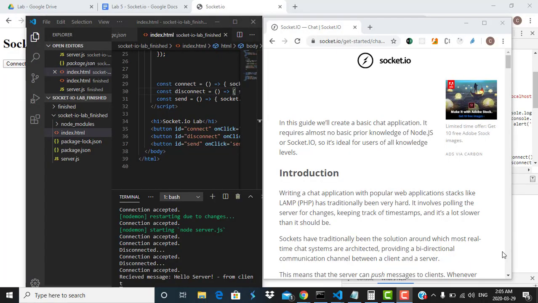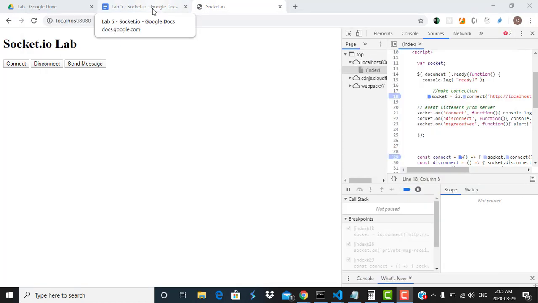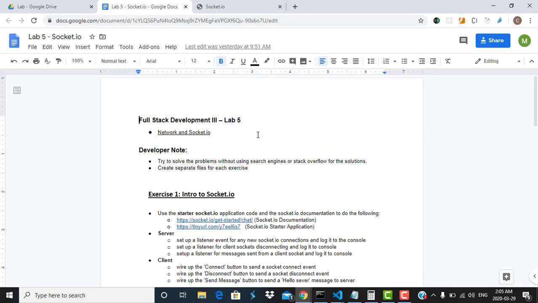Lab 5, we were talking about Socket.io. That's right, we were talking about how to build this chat application using this neat little library. The exercise in the lab was to use node networking and Socket.io. Basically, a quick little introduction to Socket.io and how to get started on that.